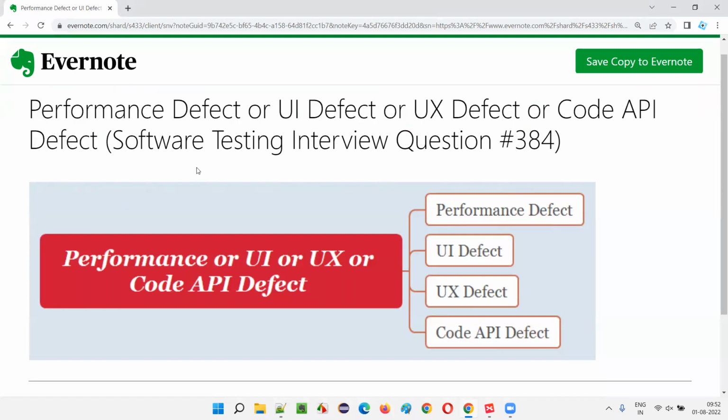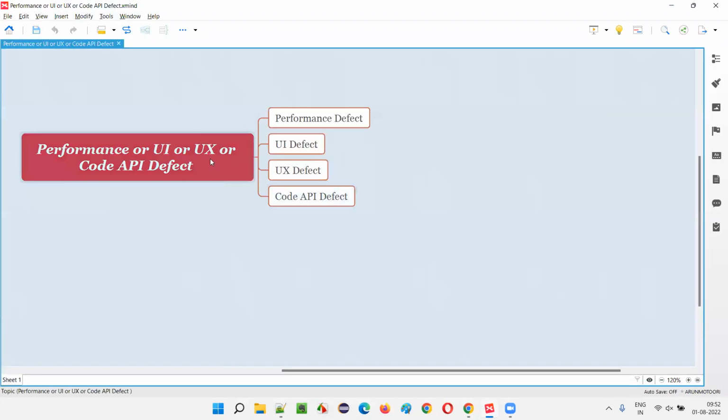You may identify a defect in the software, but to which category does it belong? Does the defect belong to the performance category, or is it caused by the UI, meaning there is a problem in the UI and that is the reason the defect has come? Or is it a user experience related defect, or is the problem at the API layer, that is, a code API defect? So how do you differentiate a defect and make sure it falls into one of these categories? That's what I'm going to explain in this session.